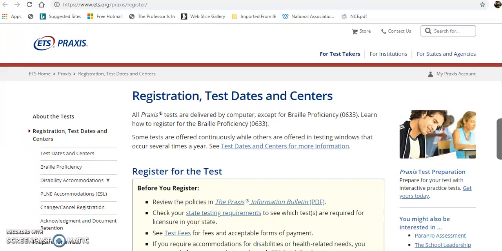So now that you know the fees associated with taking the Praxis Core and the two different ways that you can take the Praxis Core, we're now going to talk about registration. So here is the link to register for the Praxis Core test: www.ets.org/praxis/register. This is the actual page that you're going to be brought to.